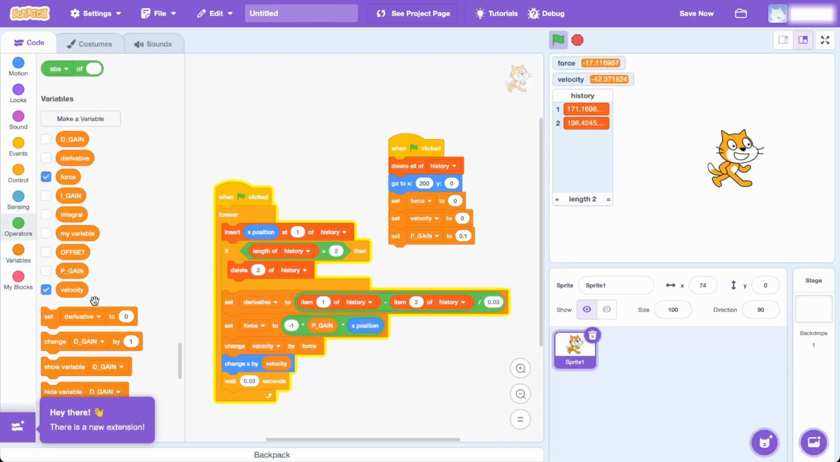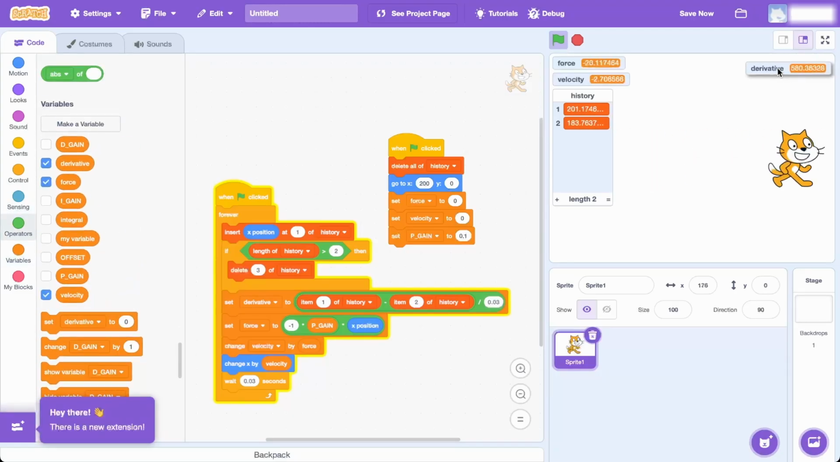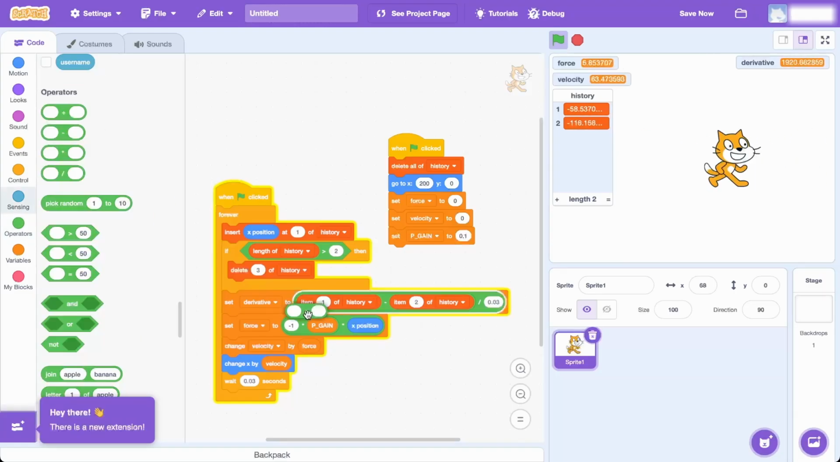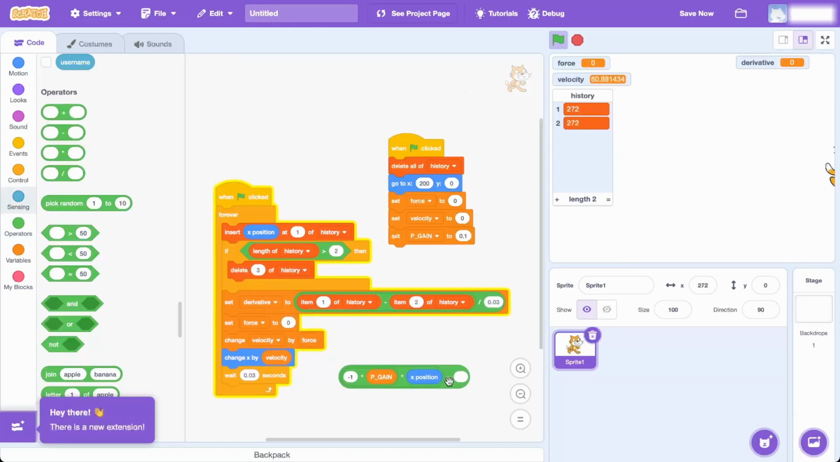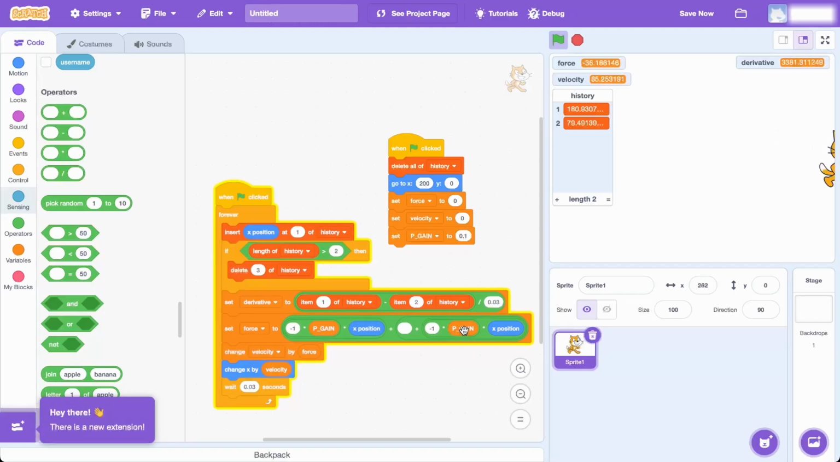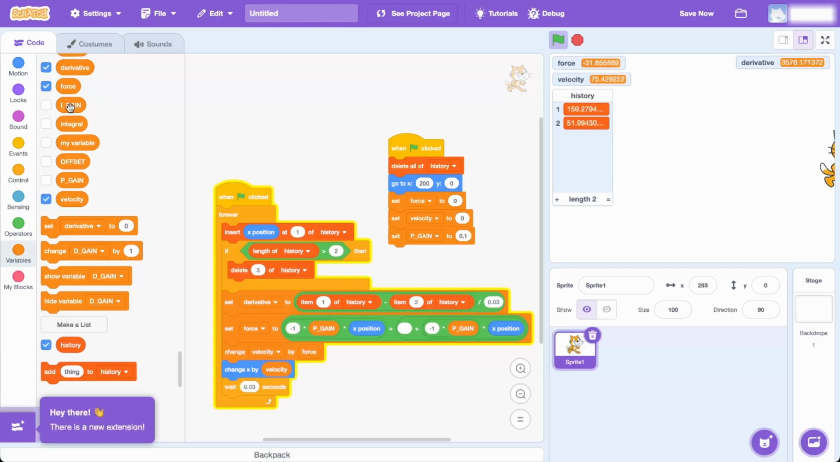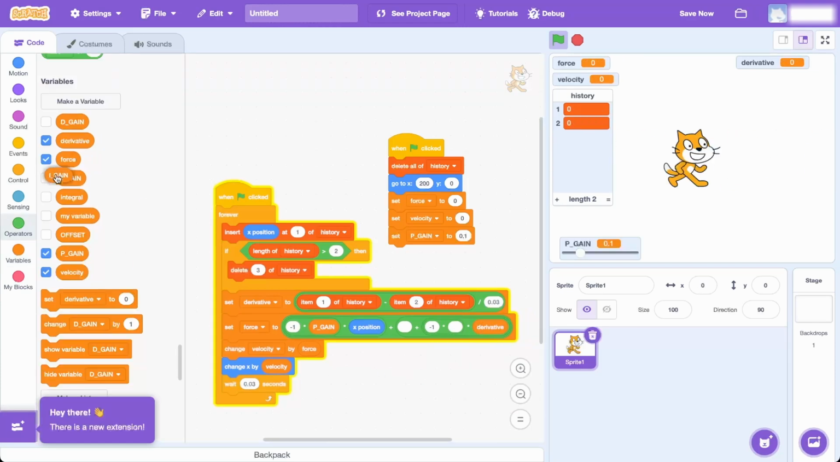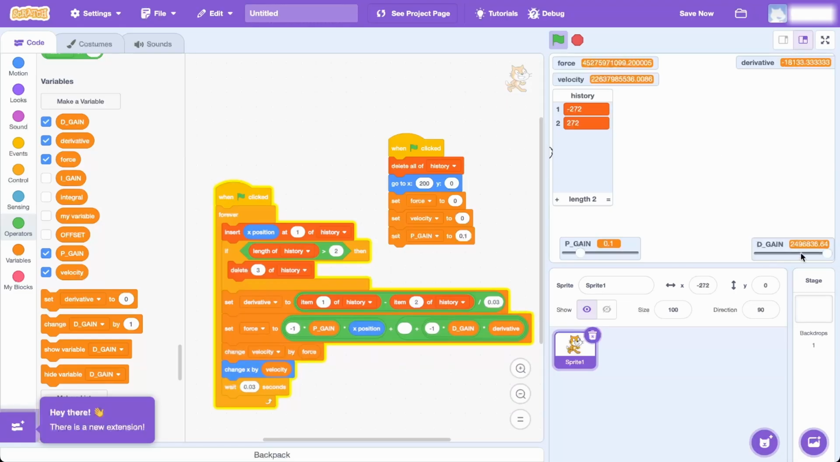So I'll enable this. So now we'll add this corrective factor to our force here. I'll leave a space for the integral gain that we'll put in the future. Oops. Should be derivative, so we'll add those.